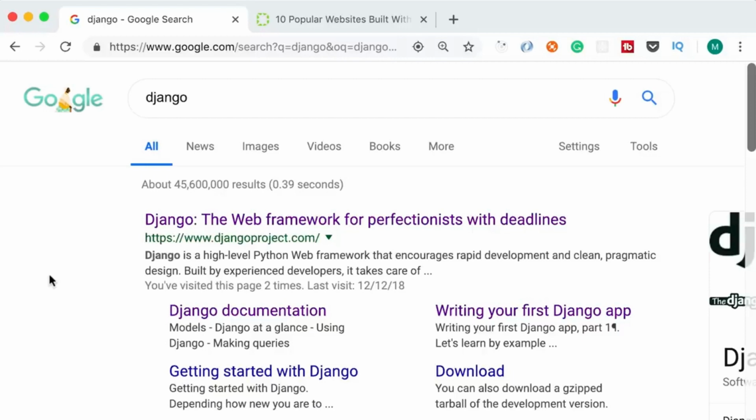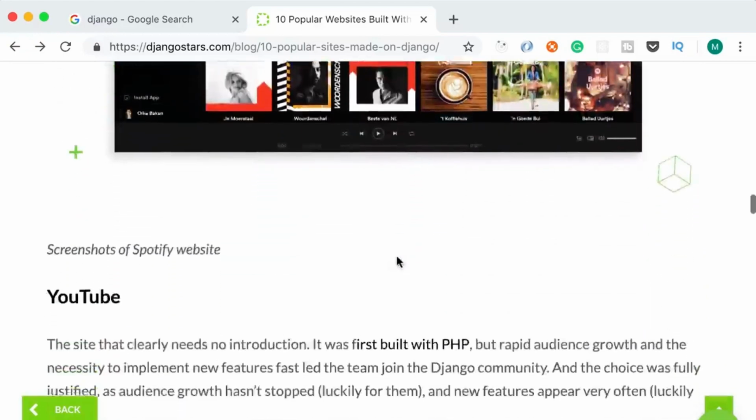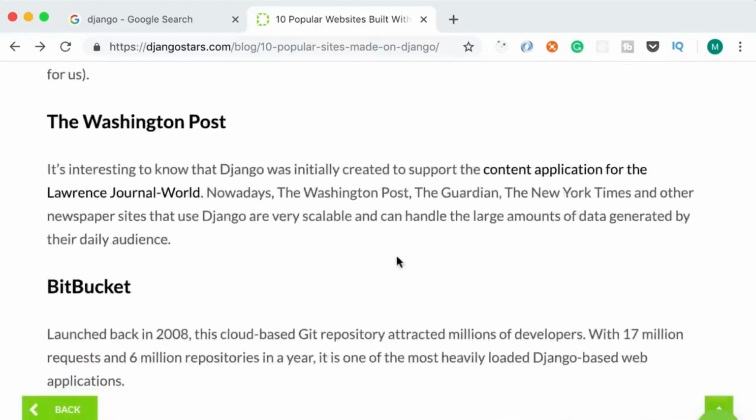In this tutorial, I'm going to show you how to create your first website with Python and a very popular framework called Django. So it's spelled with a silent D and it's pronounced Django. It's a web framework for perfectionists with deadlines. So if you're a perfectionist and you want to quickly put together a website that is fast, scalable, and secure, Django is your best friend. And here are the popular websites built with Django, like Instagram, Spotify, YouTube, Washington Post, and so on.